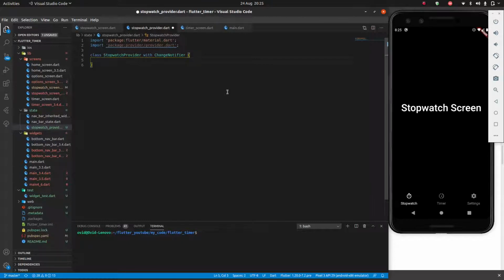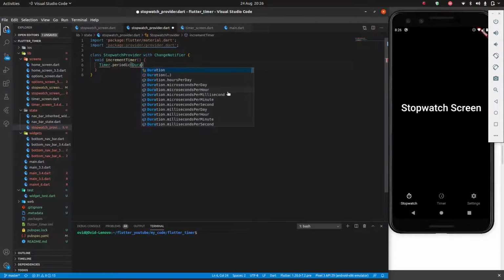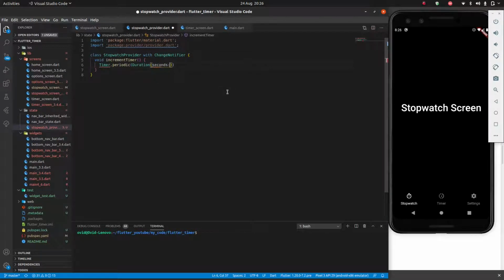And one thing I've seen a lot of people do when it comes to timers, stopwatches, and that kind of stuff is I've seen people try to do some kind of loop, something like void incrementTimer, and then having some kind of timer and say something like Timer.periodic, Duration seconds 1. And this isn't real code, this is pseudocode, by the way. This won't run.